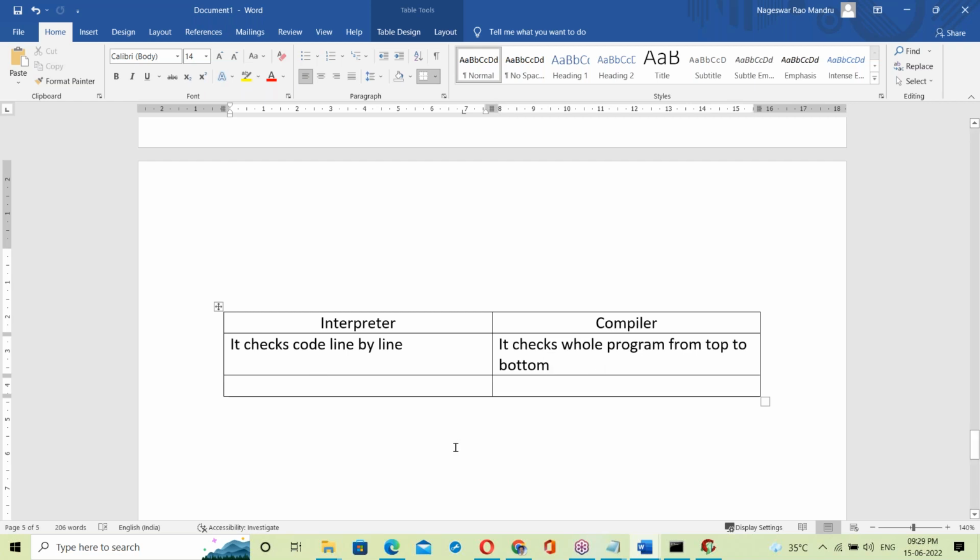Next, when it comes to output, the interpreter gives output line by line. But the compiler gives output for the whole program. The exe file is generated and executed at a time, so it is output at a time.